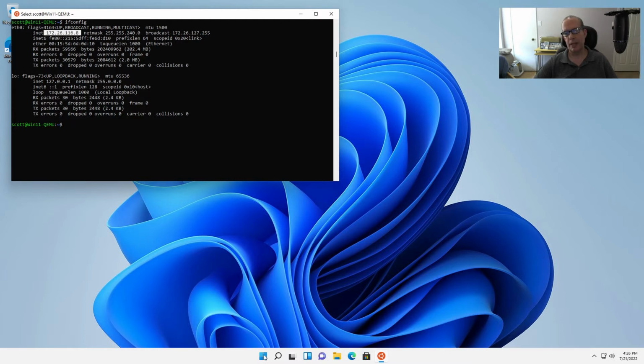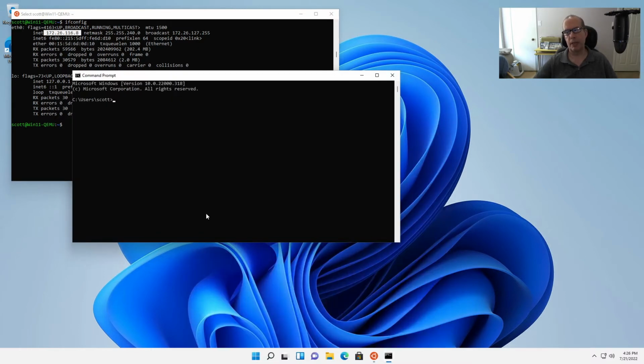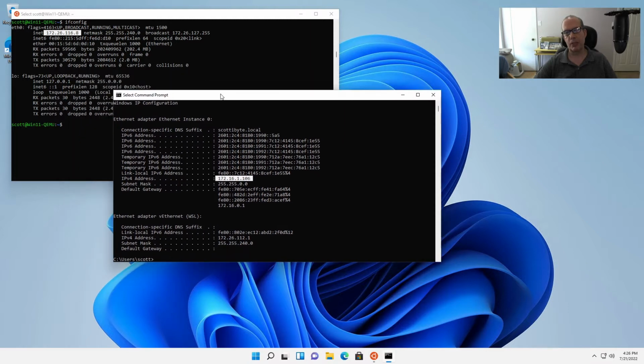172.26.116.8. Now, if I bring up a command shell in Windows and I do an ipconfig, you can see that it has an address on my main network of 172.16.1.106. So you can see clearly that this 172.26.116.8 is actually in a private NAT network that is not reachable from my LAN.